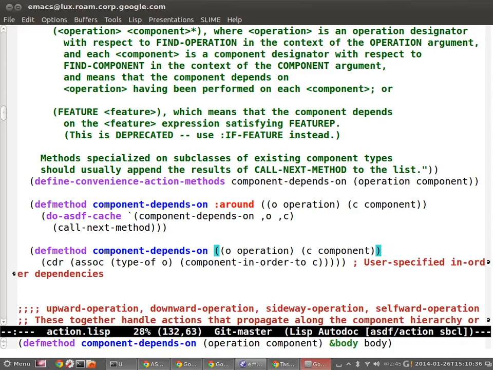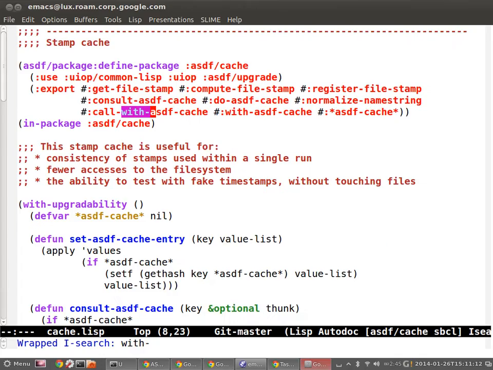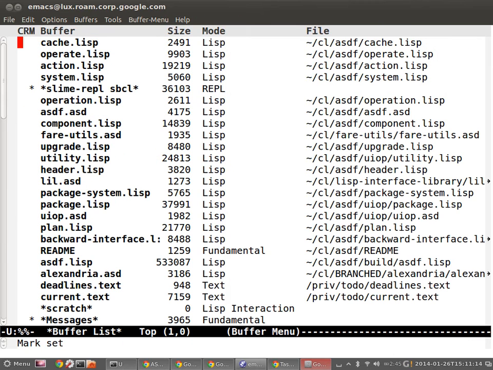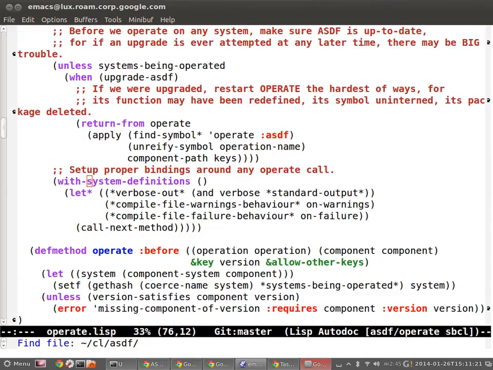How difficult is it to maintain that cache? I mean, to detect when it's dirty. I'm not sure what you mean by dirty, but you clear the cache for components when a system is redefined. I think the cache is empty in operate. So if I look at operate with ASDF cache or something, or whatever the name of the cache is, with ASDF cache. So there must be a with ASDF cache somewhere if it's not in operate. Ah, here.